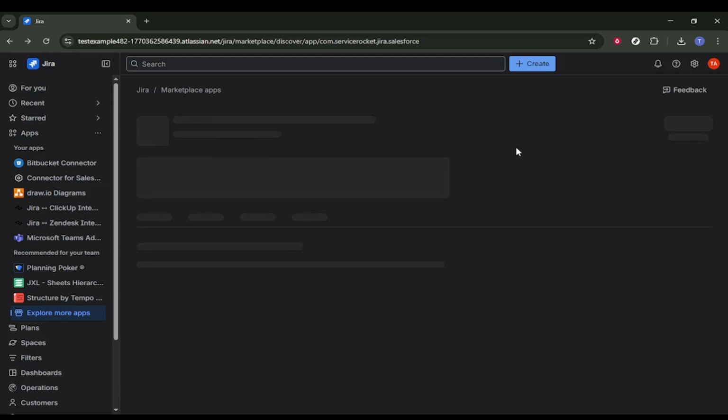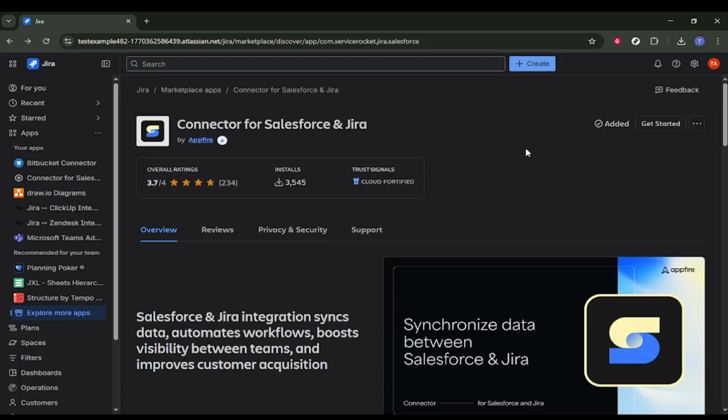This is where Jira summarizes the trial and the app installation details. Read through the review screen carefully so you understand what is being added to your Jira environment. Finally, click Start Free Trial to confirm and begin the installation.